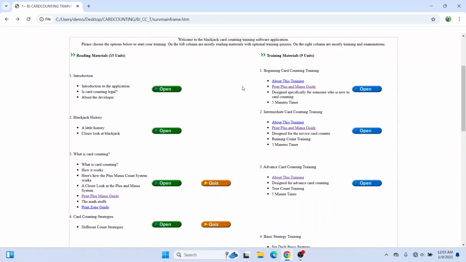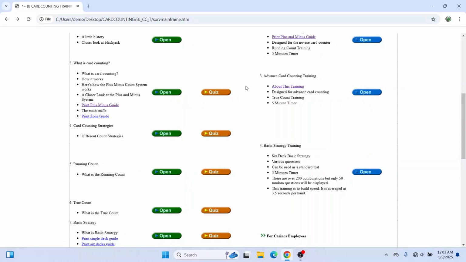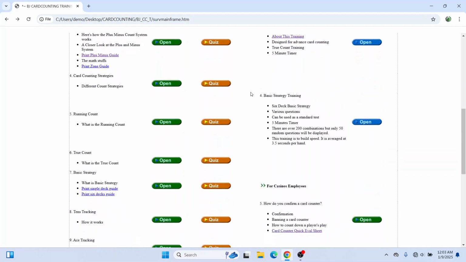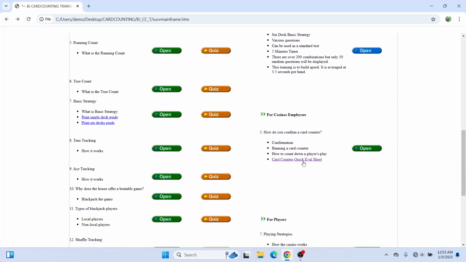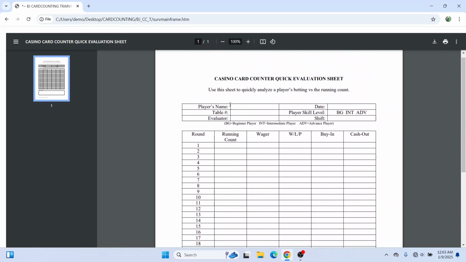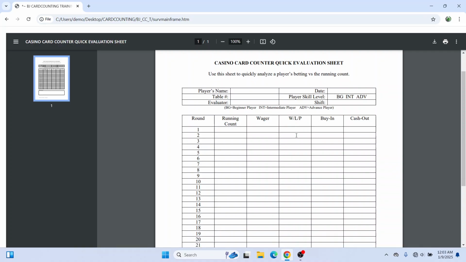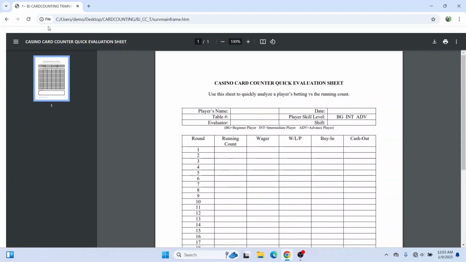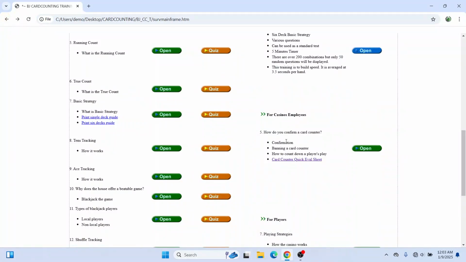Of running down players, the software does all the calculations and all the charts for you, so it makes it a lot easier than what we used to use, the old evaluation sheet here, where we had to manually run down a count, calculate the counts, the wagers, win, lose, push, buy in, and cash out, and then map all of that. So that was one of the reasons why I built that software.